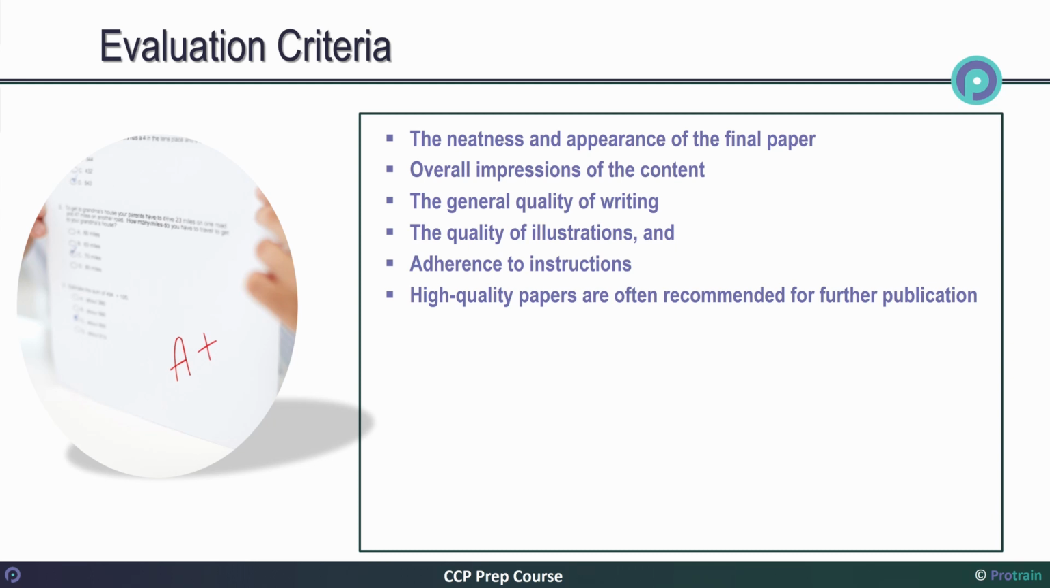High-quality papers are often recommended for further publication. If your paper is unacceptable but appears to have merit once specific deficiencies are corrected, your paper will be returned to you with suggestions for particular revisions. If the concerns are addressed within the prescribed time frame, you may resubmit the corrected paper for a second evaluation.